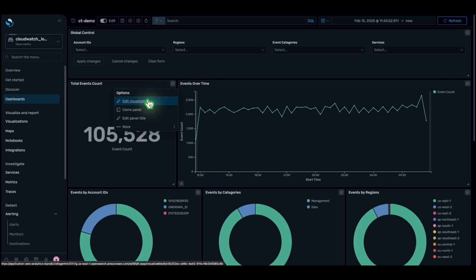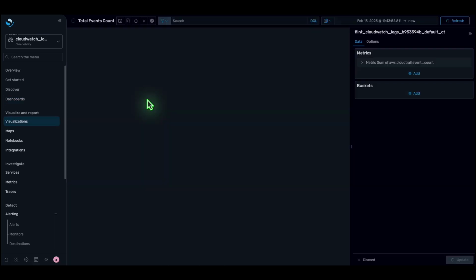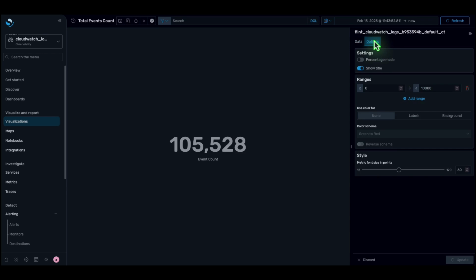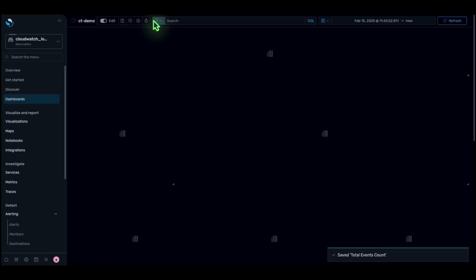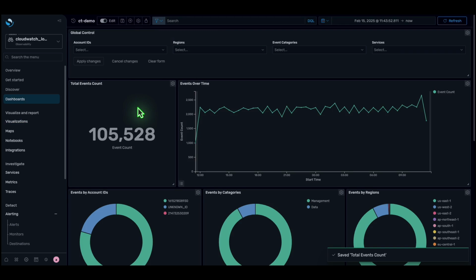For example, if you wanted to change the font size on this number because maybe the number is too large, you can come in here under Options. You can adjust the style of the font size, hit Apply, save it, and now that's slightly smaller, just in case you have a large number there. At that point, you've saved it, and it will update the dashboard in the CloudWatch Logs UI.